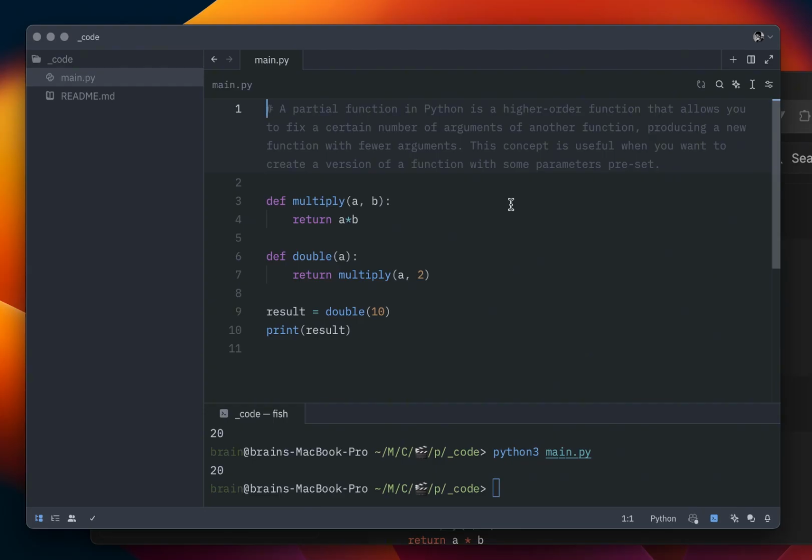So this concept is actually useful when we want to create a version of a function with maybe a lesser set of parameters. Yeah, because you probably want to create at least some level of abstraction.